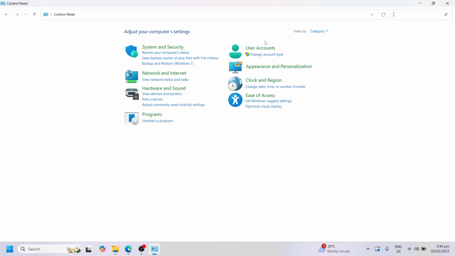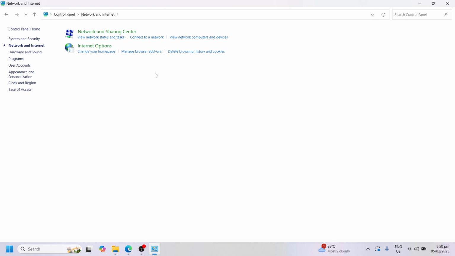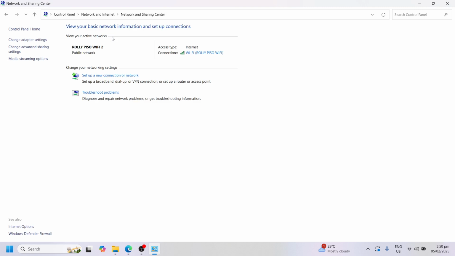Here you need to locate network and internet. Click that, and once you're here in this another window, just simply go to view network status and tasks. Once you open it, it will show the internet that you have just connected in your device, and just simply go to change advanced sharing settings.